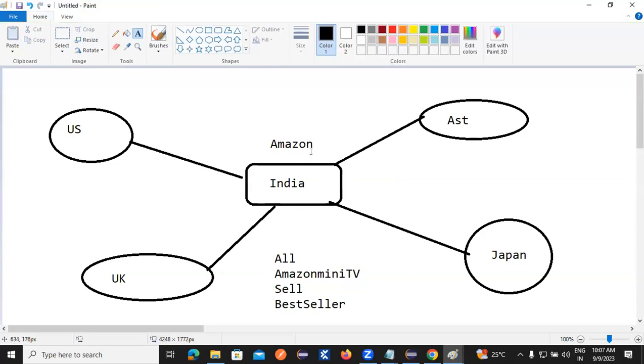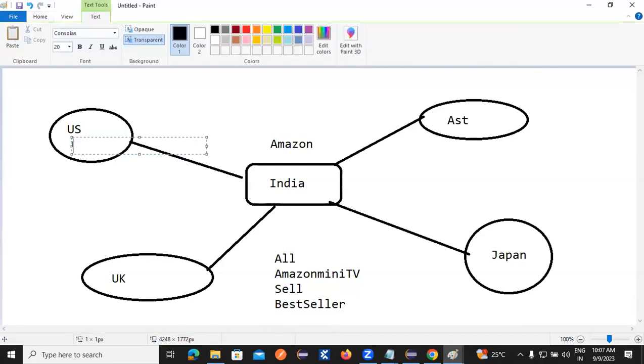See, the people related to this project are working in different locations. Okay, see, we are able to release to the customer next month: Amazon Mini TV, Sell, Bestseller. All of the US people developed one part. All US people are able to develop, and Amazon Mini TV was developed by UK people. Japan developed Sell. Just an example, so you people are able to understand. And Australian people developed Bestseller.